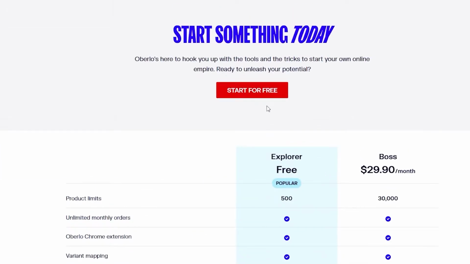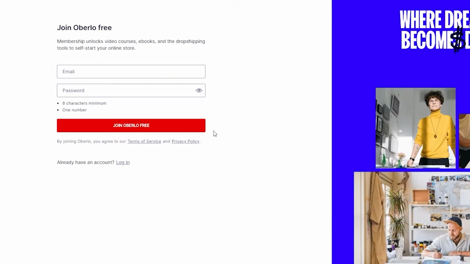So now simply click on start for free. And once you do that, simply wait for a couple of seconds, and then that is going to take you over to this page. From over here, you can essentially simply put in your email, your password, and you can join Oberlo quickly.